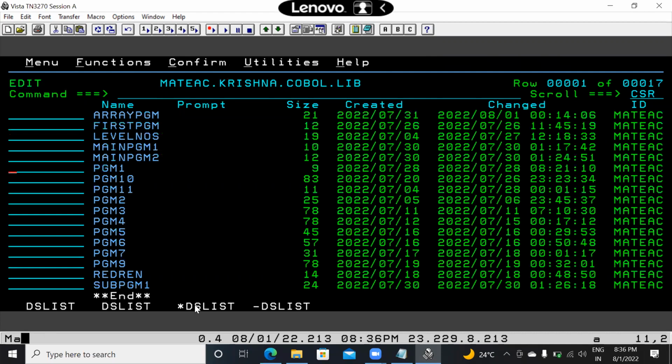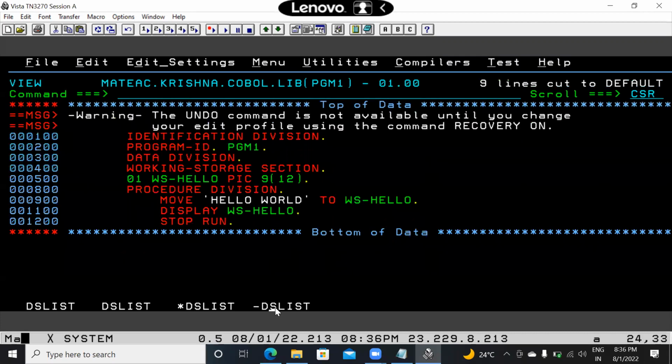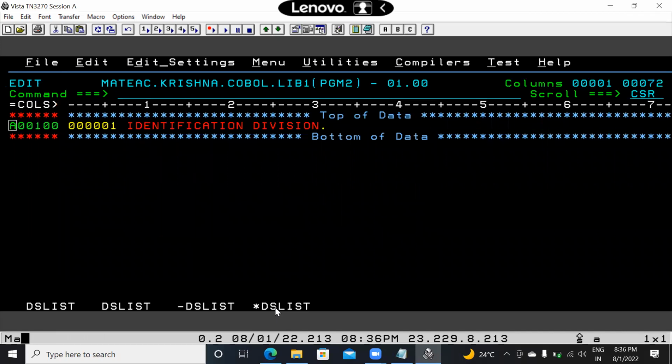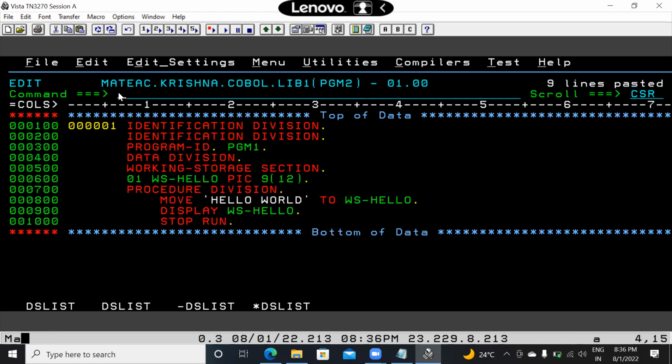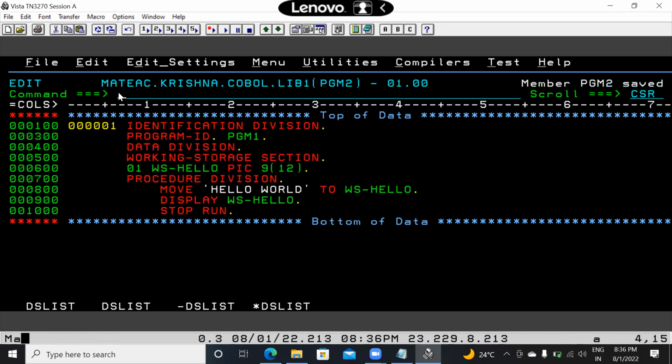I cut the lines here, and I will paste them after this line. So use A; A means after. After this line I want to paste, so I'm giving the paste command at the top. You can see here, paste. So the code is pasted. I'm removing the second identification division entry, since we have it two times. Then I will change the program ID to PGM2.